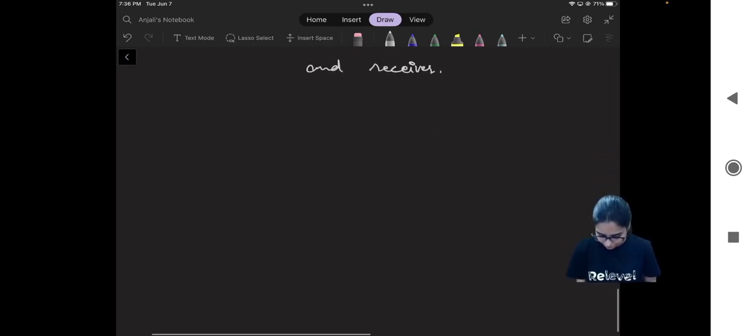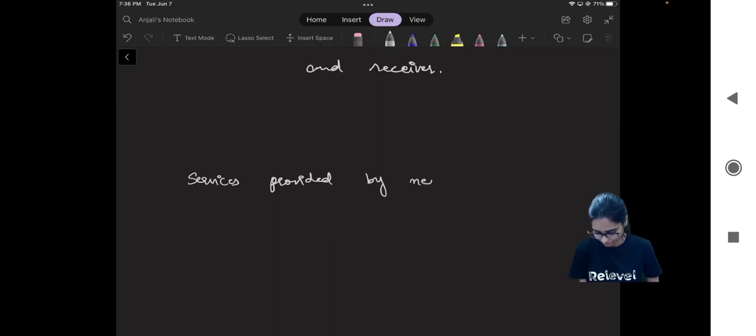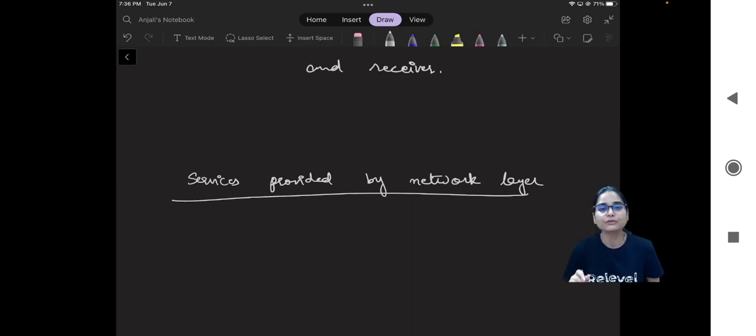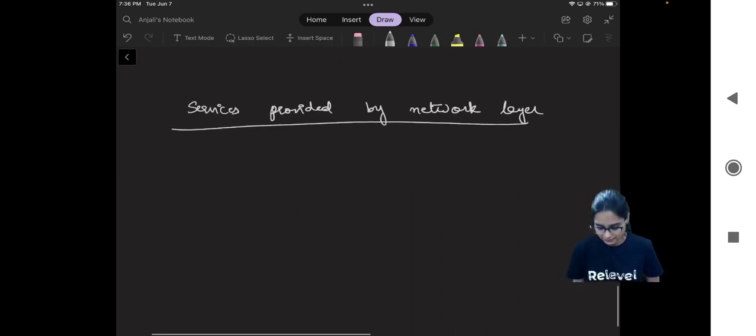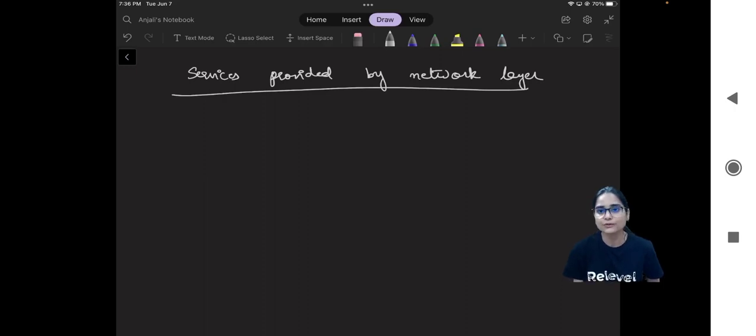Now the next one which we will be learning here is the services provided by the network layer. When we talk about your network layer, obviously it is going to offer some services. So what is the first service? Whenever you send your packet, it ensures that it reaches its destination. So we can say the first service provided by your network layer is ensuring delivery of packets.